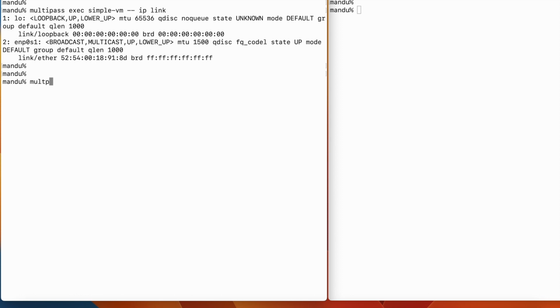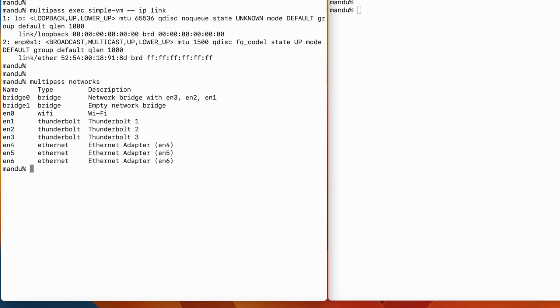Before creating a multiple-interface VM, first we should check what underlying networks are available in the host to connect to. So we use the multipass networks command. My laptop is connected to the internet through the Wi-Fi interface en0, so I'm going to use that in the --network option.